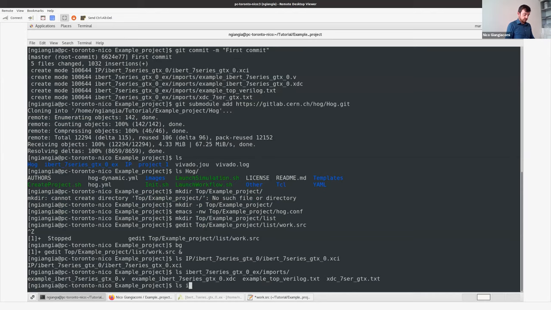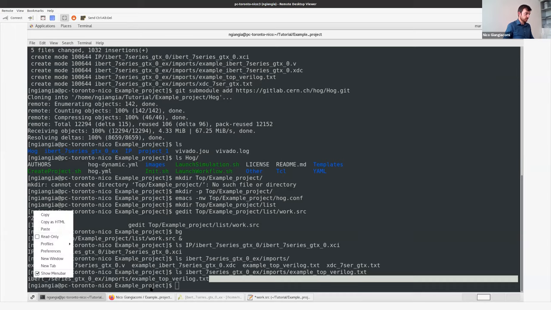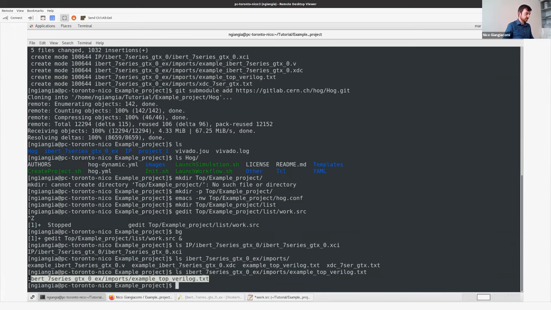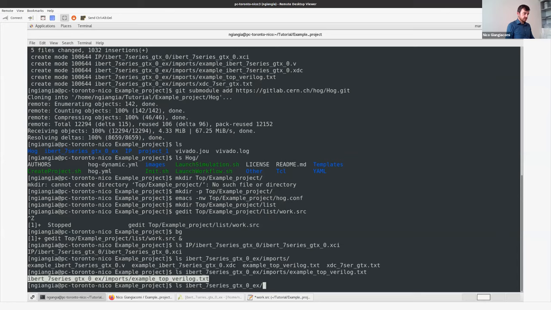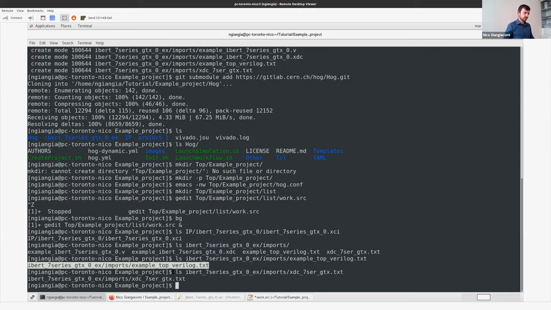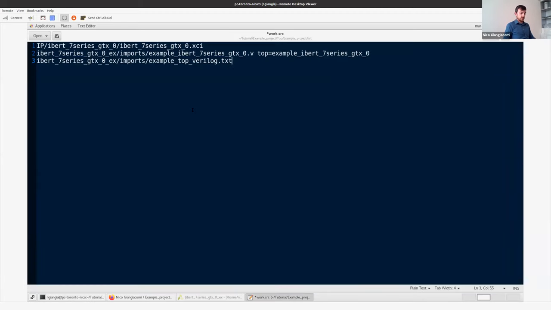Then we need to add the text files. So I'm going to copy it and paste it. And finally, there are of course the other text files. And that's it for what concerns the source files.